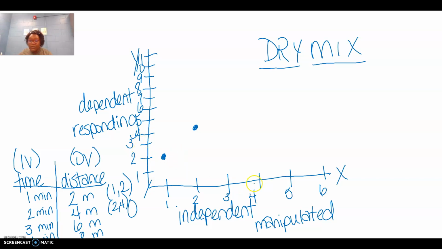3, 6, 3 on our x-axis. Let me write that down so you'll know where I got it from. 3 on our x-axis, 6 on our y-axis, and then 4, 8. Okay, and then we can draw, I'm going to try to make it as straight as possible. Okay, so then we're going to draw our line there, and we see it's a straight line going up.